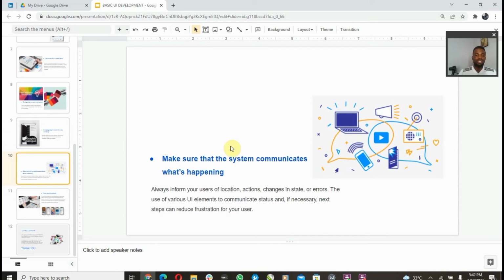Always inform your users of location, actions, changes in state, or errors. The use of various UI elements to communicate status and, if necessary, next steps can reduce frustration for your users.